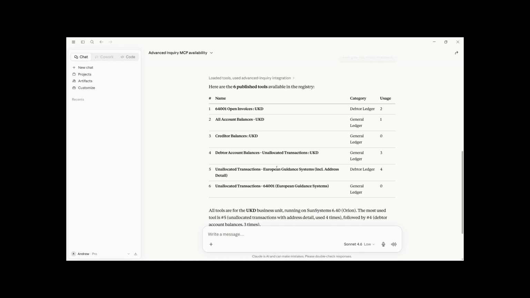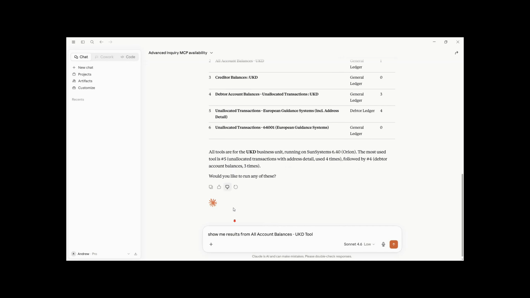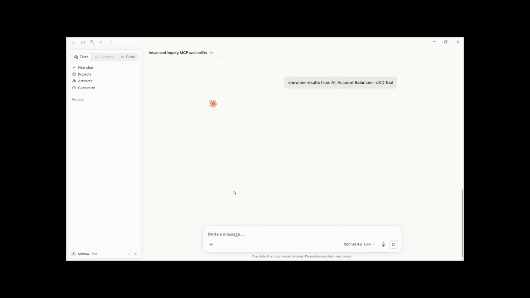So, for an example, I'm going to ask it to show the results when I run one of these particular tools, which is the All Account Balances tool for the UKD business unit. This will now execute that inquiry within Advanced Inquiry. It will make sure that I have permission and want it to be allowed to connect to the MCP server. And then it will return the results that Advanced Inquiry finds from the ledger data.